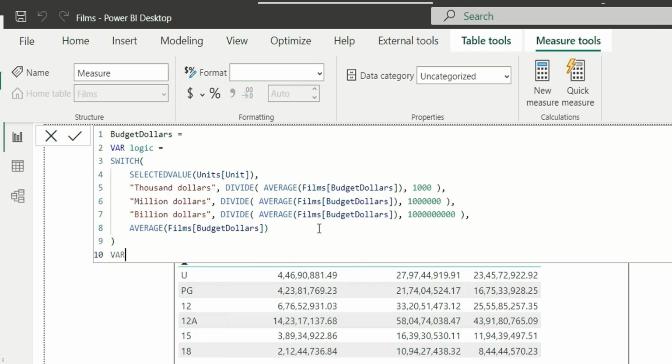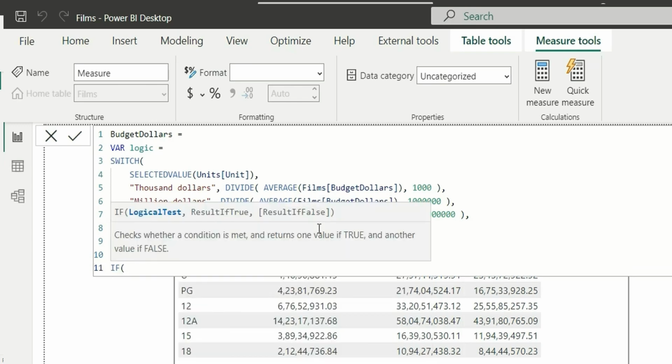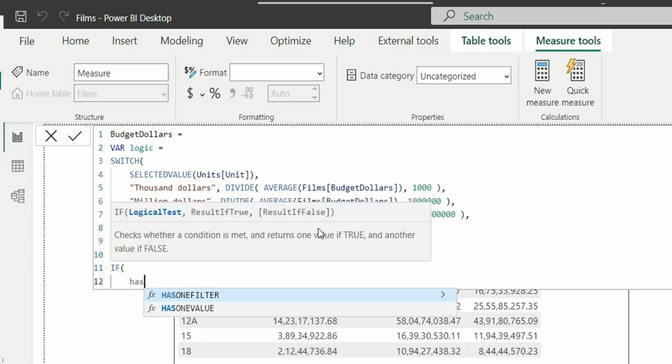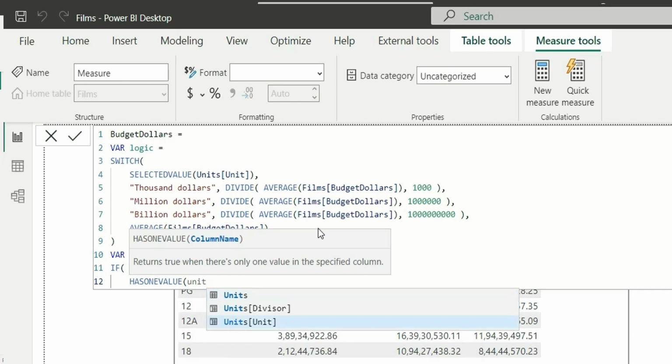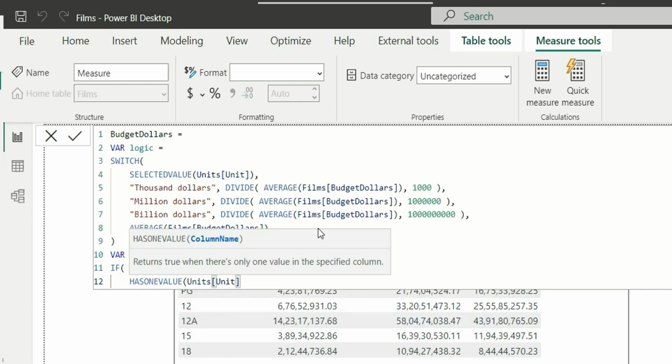Now let's create a variable for HASONEVALUE check. We'll write IF HASONEVALUE and pass the unit column here, which means if only one unit is selected, like $1,000, then it will return this logic. Else, if multiple values are selected, it will return blank. And if nothing is selected, also return blank.